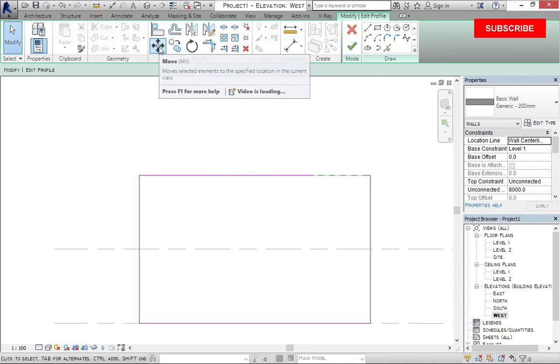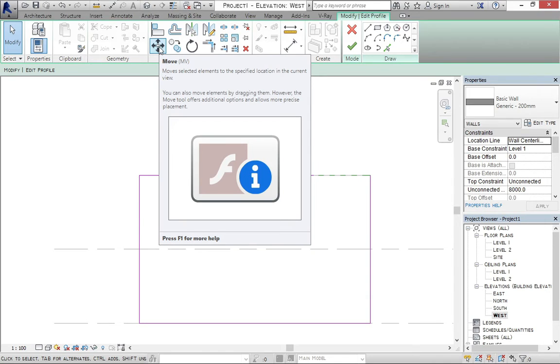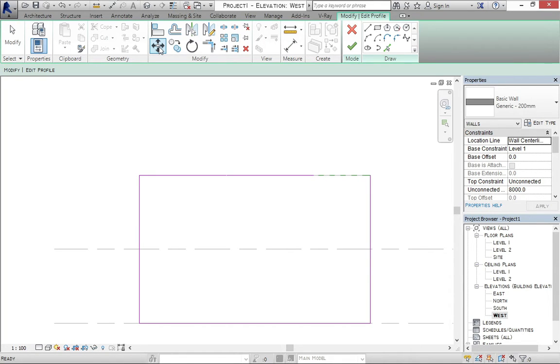So if I want to try and move things, that is when you can just come to the move. So just click on the move, MV for the shortcut, and then click on whatever you want to move, and then press space or anyhow you want to do it.